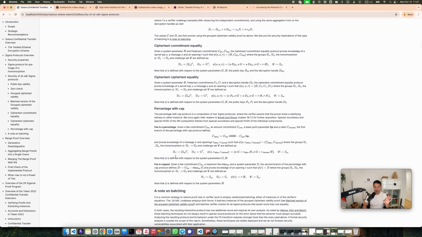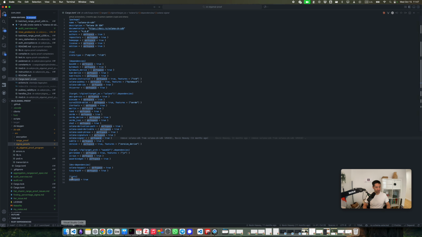All right, so at a high level, these are the Sigma proofs. And if we look back at the code, they're here. So there are a bunch of them. And then there is a ZK-El-Gamal-Proof Program. And basically all of this proof stuff is going to be exposed on Solana as a program, so a smart contract. And part of that is here.